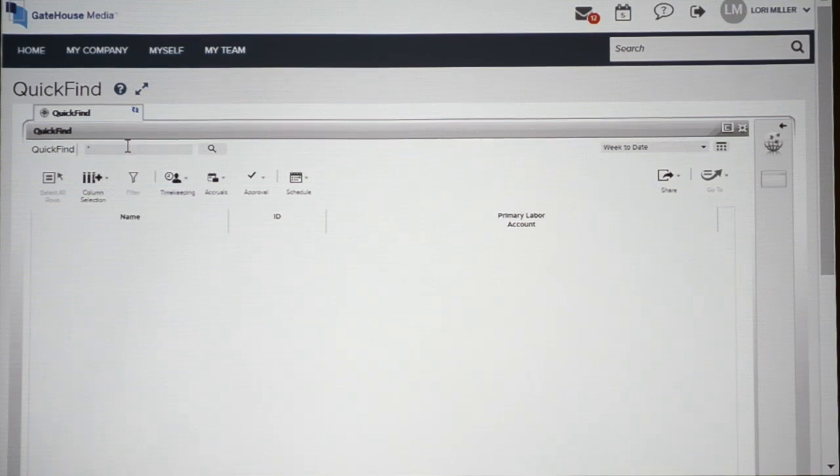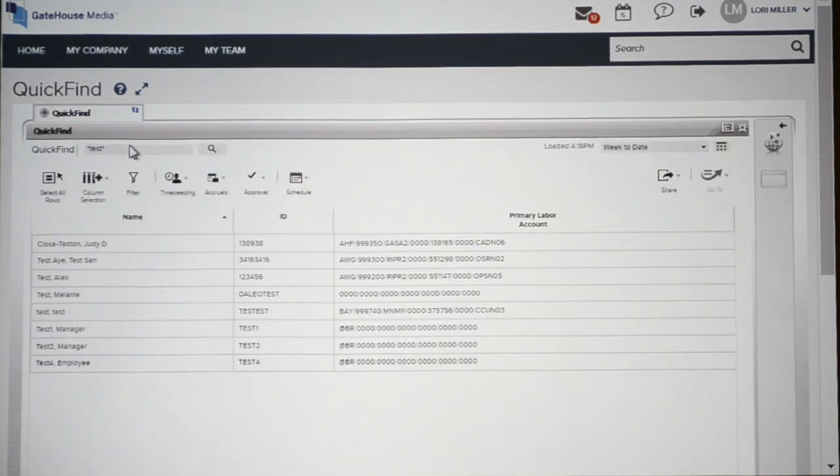So in the search bar, you could either enter the employee's name, enter their employee ID, or if you only have a partial name, you can put in asterisks or wildcards around them to do a search, or just leave the wildcard in there and all the employees that report to you in some respect will show.